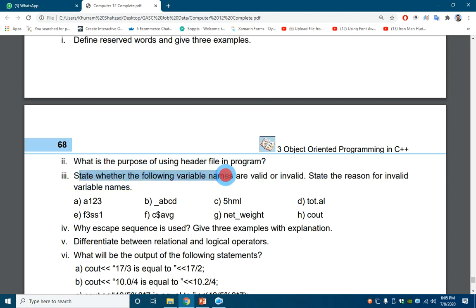State whether the following variable names are valid or invalid. State the reason for invalid. If these variables are invalid, why are they invalid? First of all, we are going to have a look at this. This is a valid variable name because it starts with an alphabet. An alphabet followed by numbers is also valid, because there is no rule that an alphabet cannot be a starting character. This is also valid because an underscore can be the first character of a variable name.